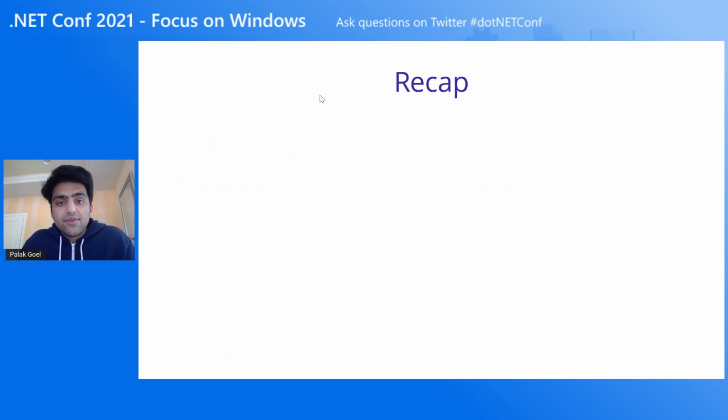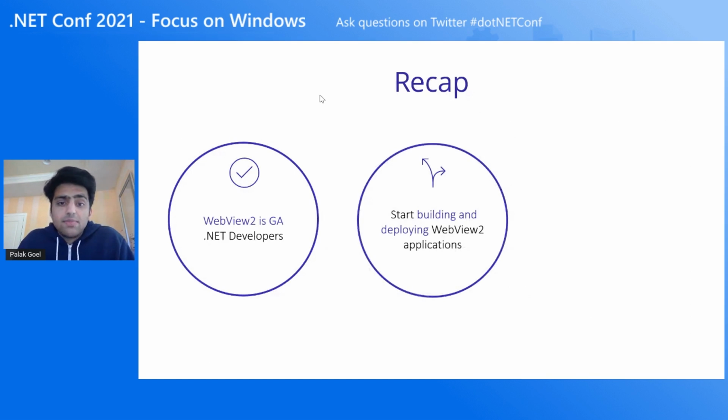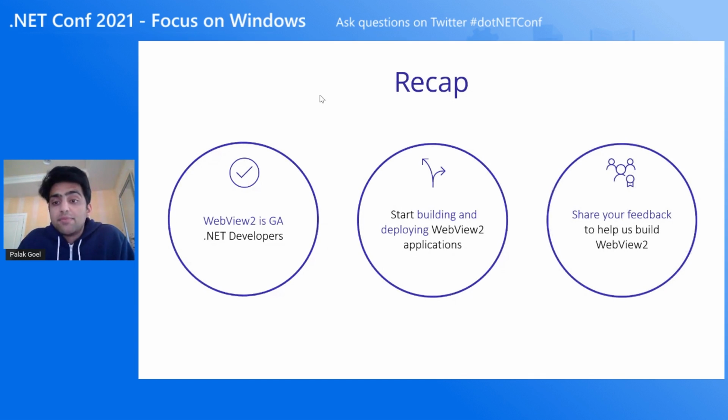So, as a brief recap, WebView2 is GA for .NET developers. So now's the time to start building and deploying WebView2 applications. As you've seen, Microsoft definitely is. And again, please share your feedback with us. Along the way, if you get stuck, have any questions, or if there are any bugs or new features, there's really nothing you can't share with us. We really want to hear that feedback from you.